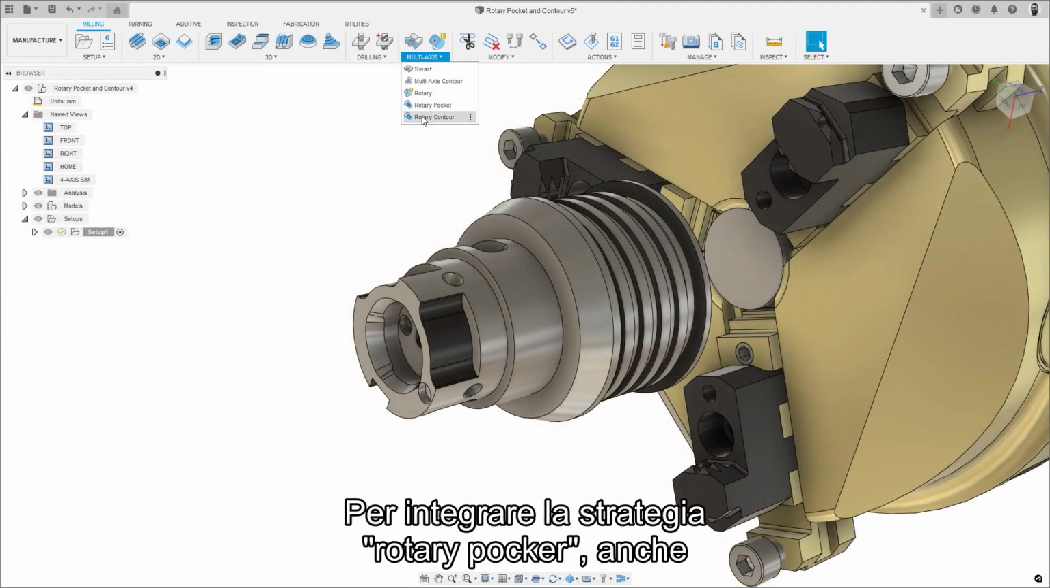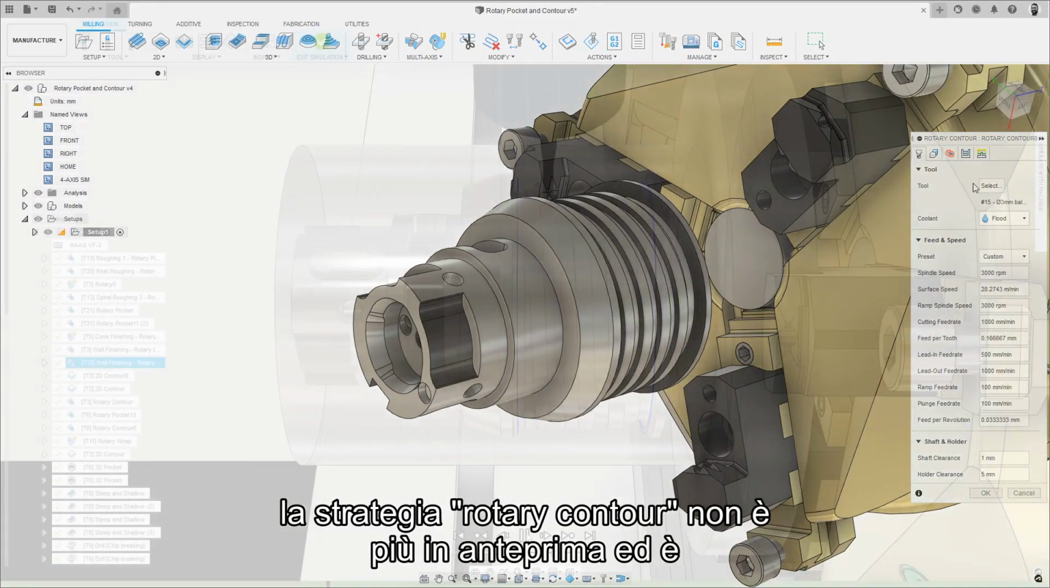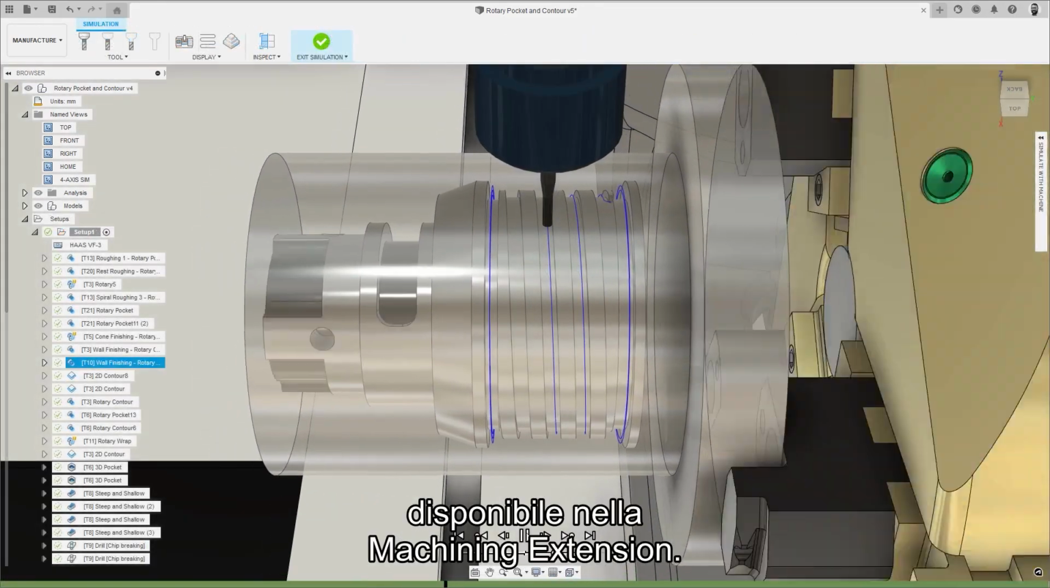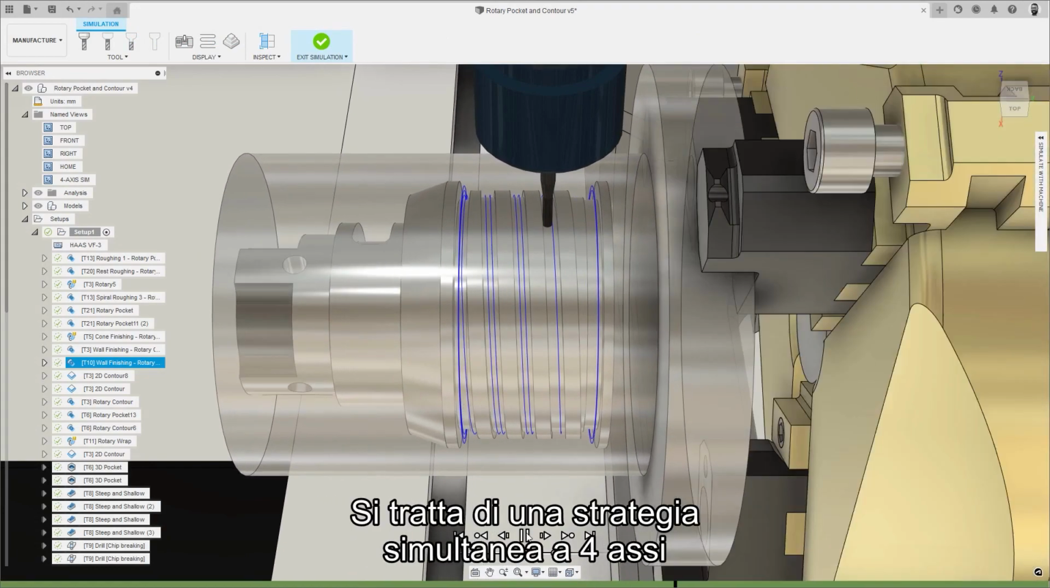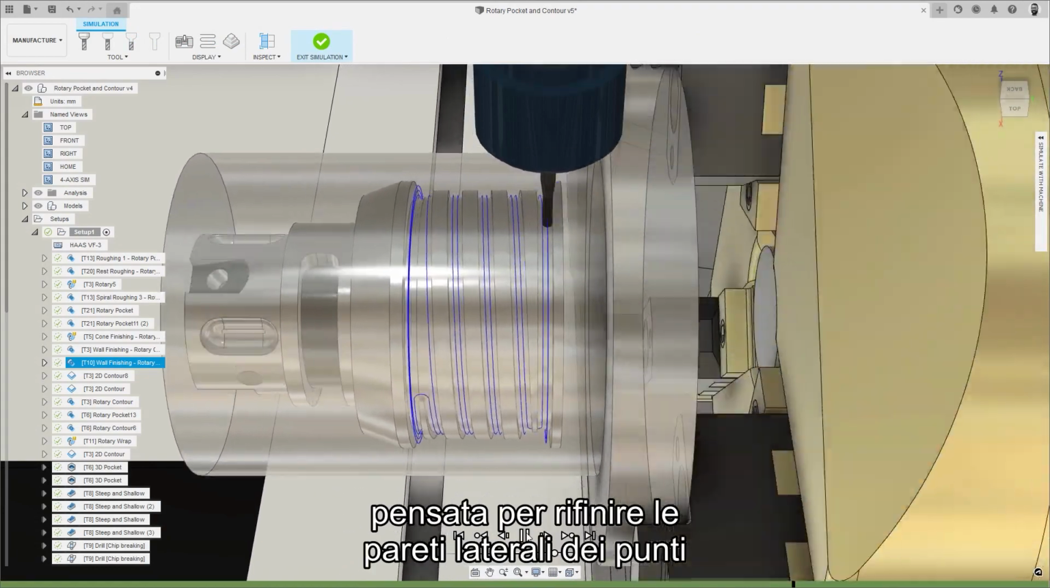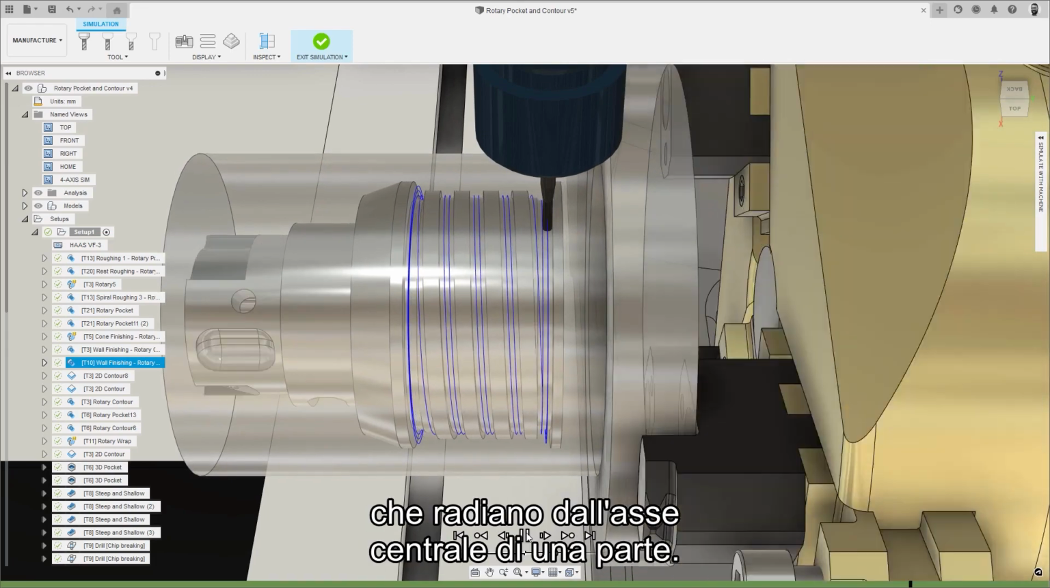To complement the Rotary Pocket strategy, also coming out of preview and into the machining extension, is the Rotary Contour strategy. This is a four-axis simultaneous strategy designed to finish machine the sidewalls of features which radiate from the central axis of a part.